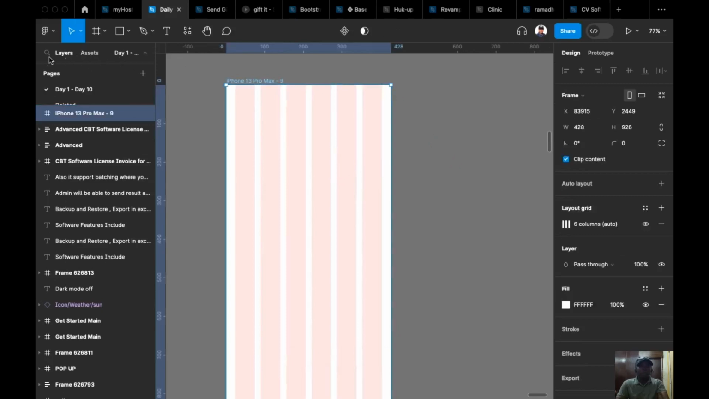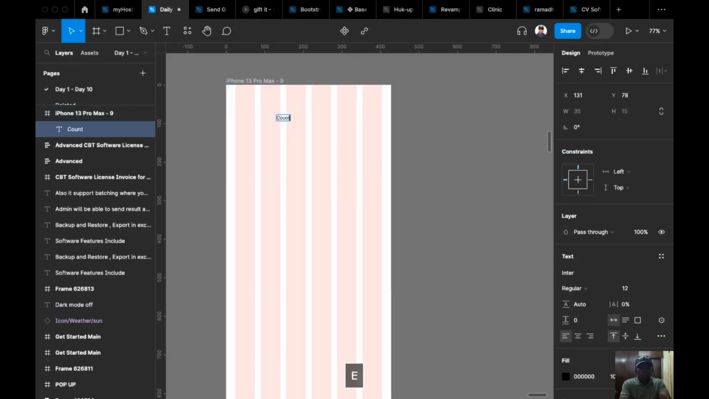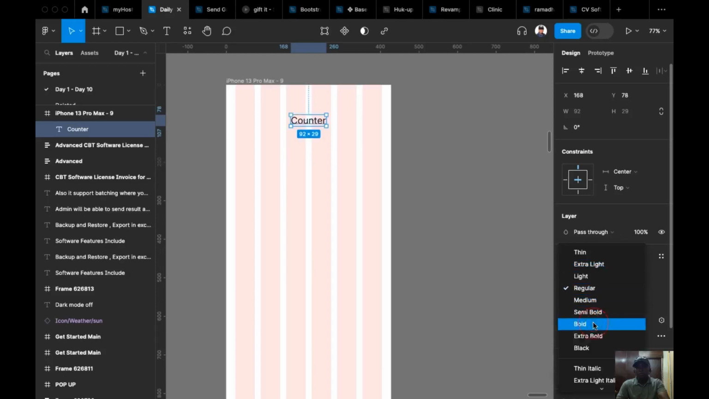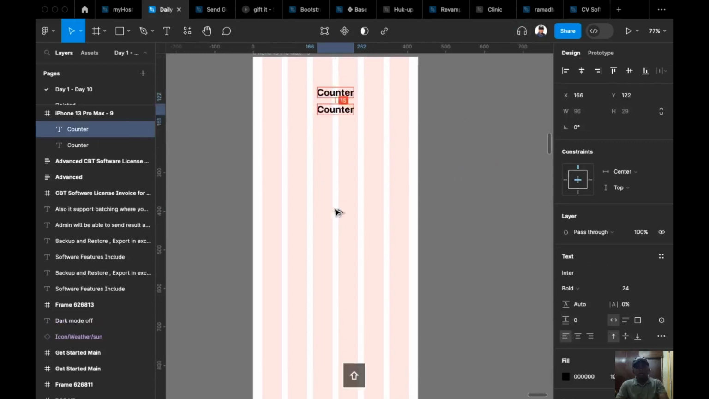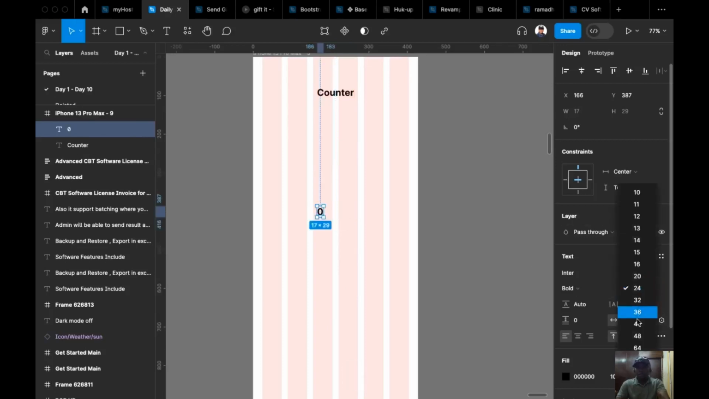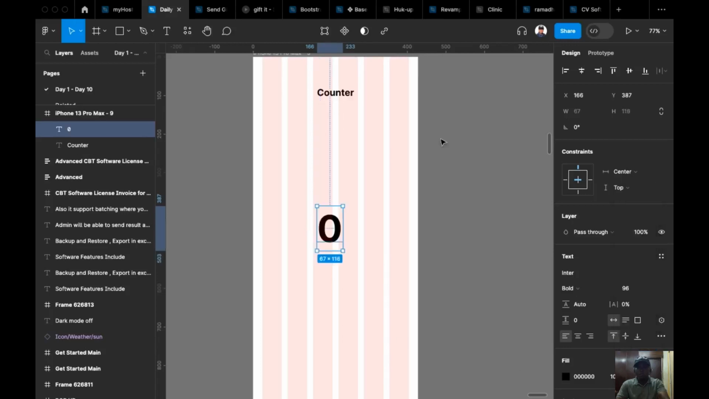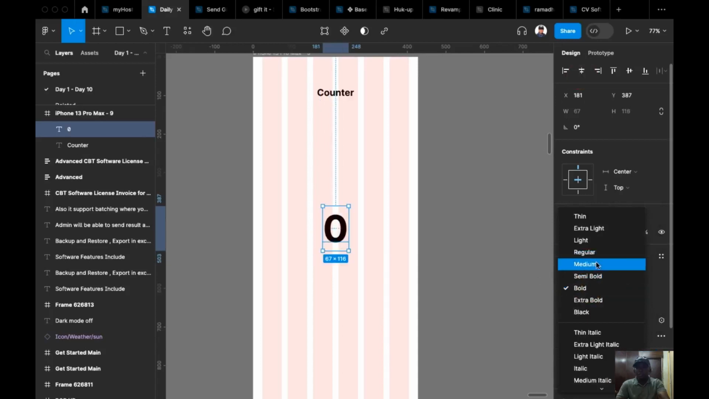So what I want to do, I want to have a label up here and call this counter. So we're doing a counter, and this is going to be 24 pixels, and it's going to be bold. And again, I'll need another one here, which is going to be the main count. So for example, I can say 0, and the size of something we're having here, I'm going to give it 96, and it's not going to be bold, it's going to be medium.